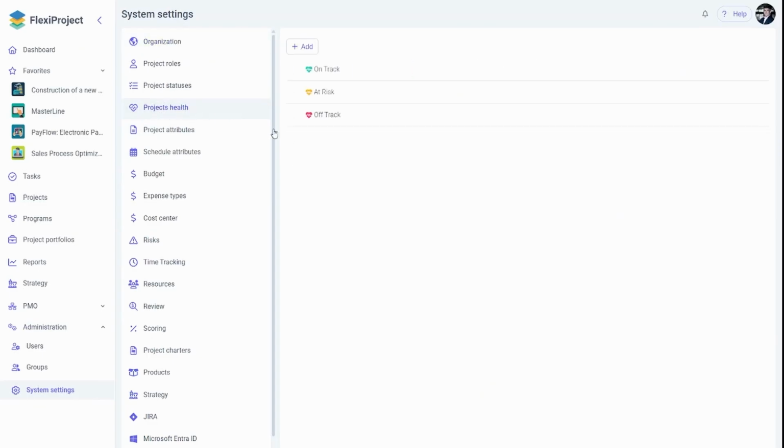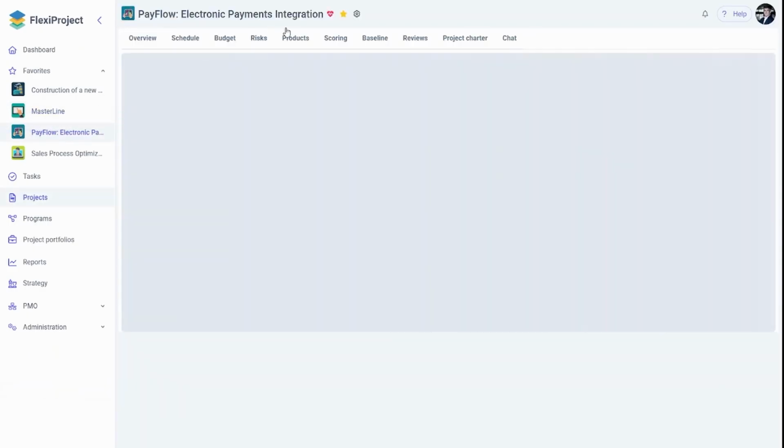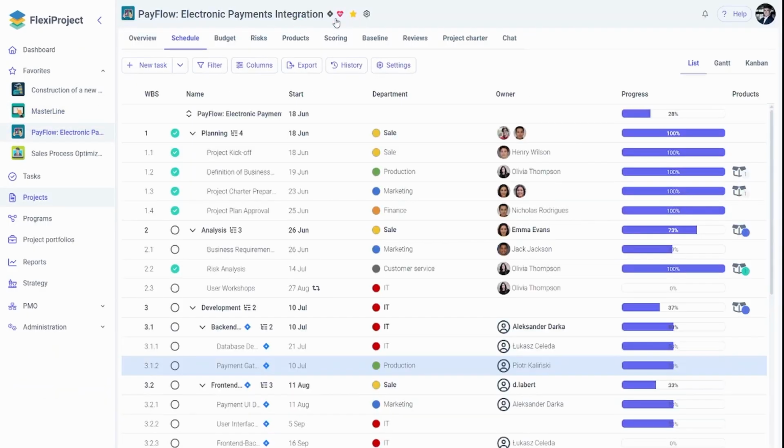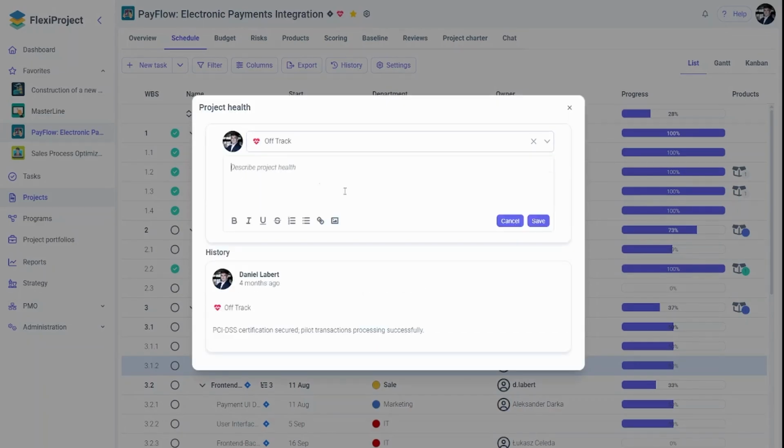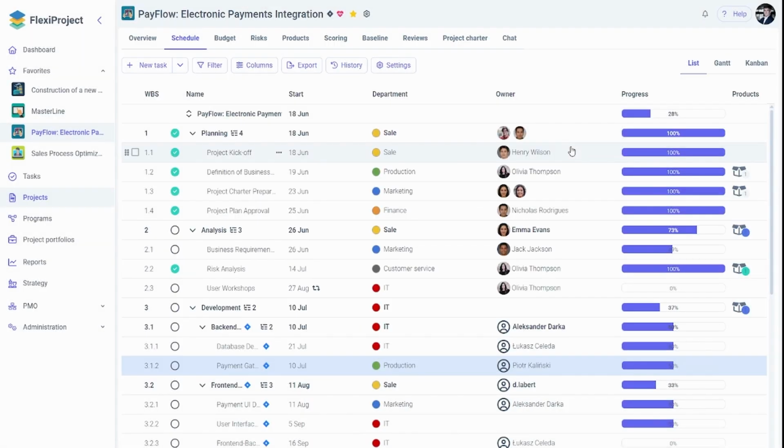Returning to our settings, I will now navigate to the Project Health section. Here we have 3 options. Of course, we can add more to determine the project's condition. This is a subjective assessment by the project manager of how the project is going, whether it's going well or badly. This information will be visible upon entering each project in this place. Using the heart icon, the project manager can set the project's health condition along with a specific description. These condition indicators are visible throughout the system, appearing in project reports, portfolio views, and other relevant sections.